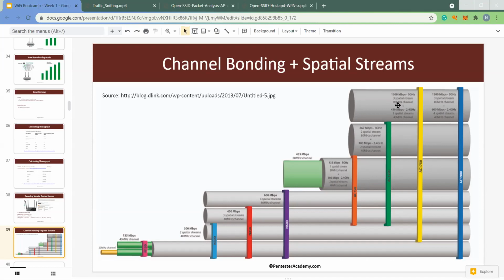It can go up to 80 megahertz channel width on 5 gigahertz, and it can support three spatial streams and 40 megahertz channel on 2.4 gigahertz. So 150 into 3 is 450, and here 433 into 3 will approximately come around to 1300 Mbps. When you add these, it will come to 1750. So this is how you can actually decode these names, and from this calculation you can tell what the capacity of the device is. This is what it can do.